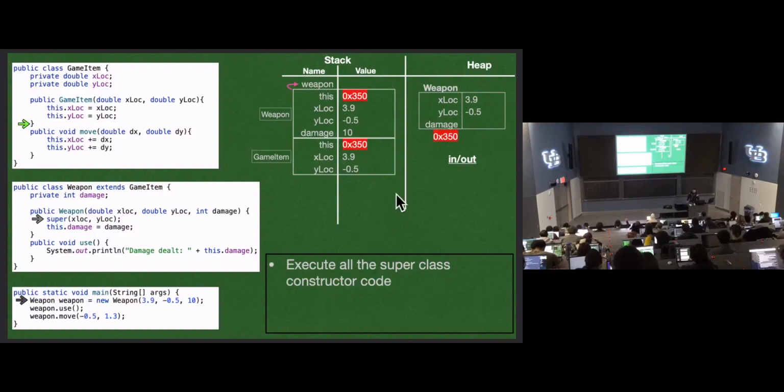I don't know if anybody's called me out on this one, but technically xlock and ylock do get the value 0.0, and then it's crossed out and then replaced. If you do that on a memory diagram, that's fine. You're more accurate than what I'm showing, but it's fine if you don't as well. It's a very technical thing there. I don't care if you know that or not. But we run the superclass code.